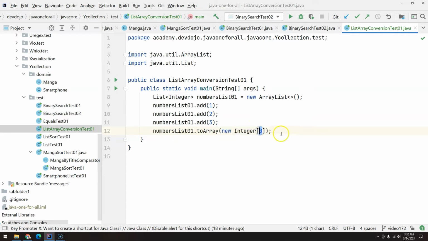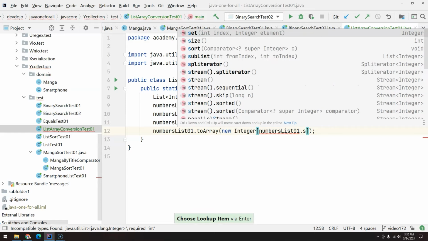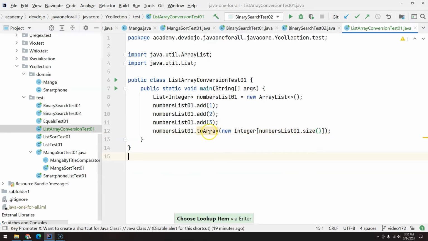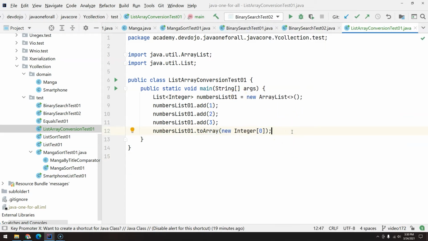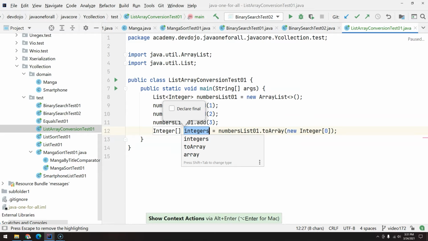But if you try to change this to numbersList01.size(), you will get a warning from IntelliJ saying that it's best to replace it with an empty array. And I remember reading some time, maybe 3 or 4 years ago, that this is actually better in performance than sending the size directly here. So basically creating an empty array has better performance and is safer than actually passing the size. So let's trust IntelliJ on this one, and you will see that we now have access to the array.